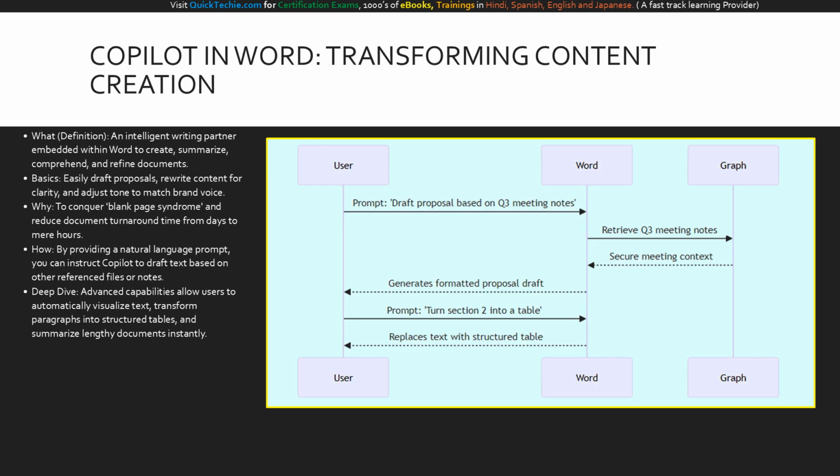Let's explore Copilot in Word. This is your ultimate writing partner, designed to create, summarize, and elevate your documents. The basics are incredibly intuitive. You can ask Copilot to draft a proposal, rewrite a clunky paragraph for clarity, or adjust the entire tone of a document to sound more professional.